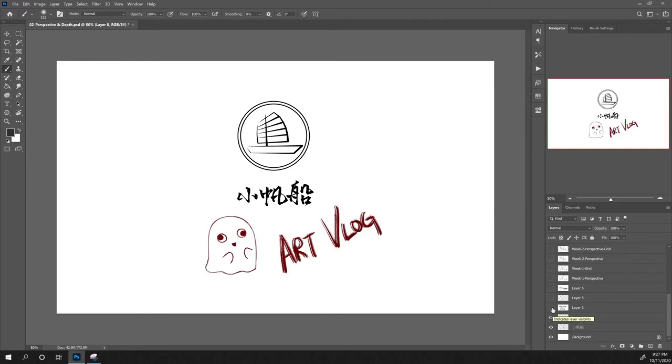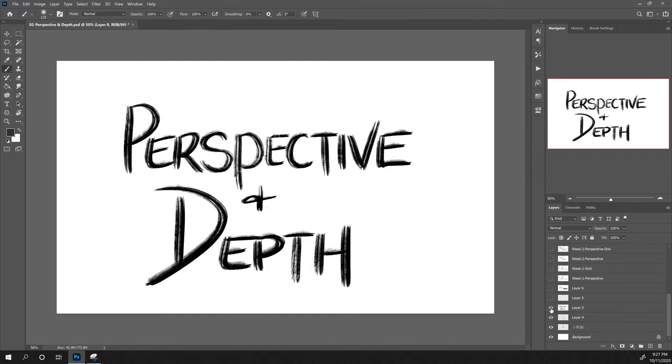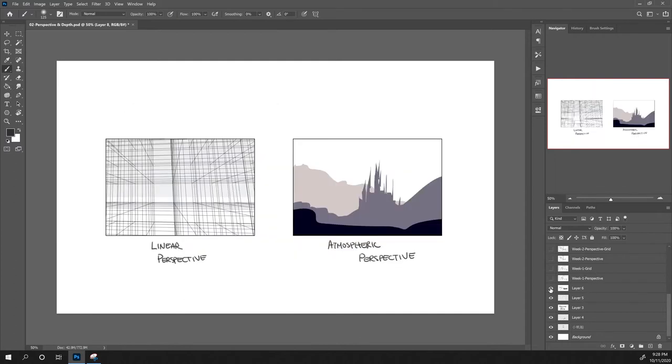And the topic today is going to be perspective and depth. Anyways, these are very important topics. They are one of the fundamentals of art, and in order to paint something convincingly, you need to be able to apply perspective and simulate depth in order for something on a two-dimensional surface to be able to read as a convincing three-dimensional space.